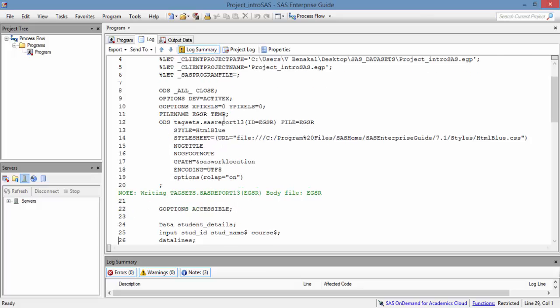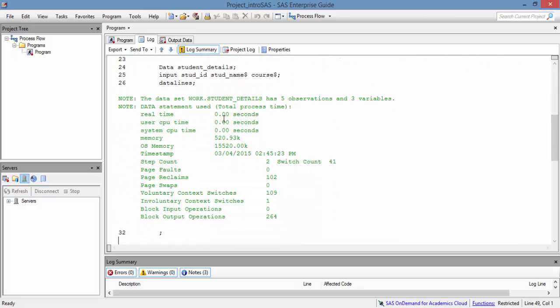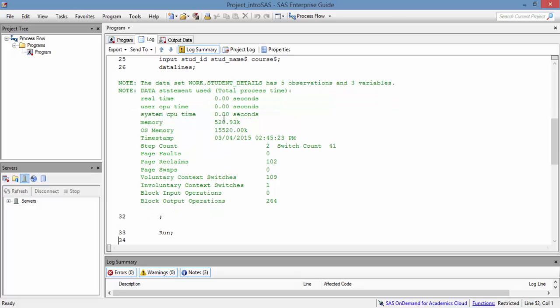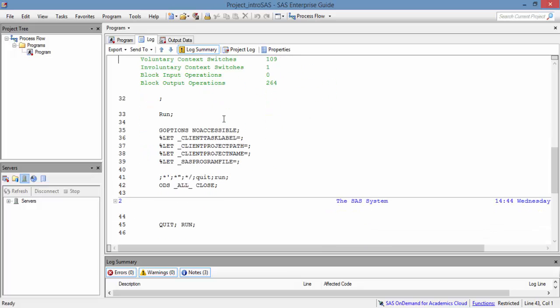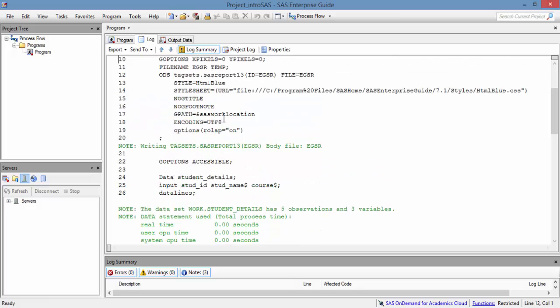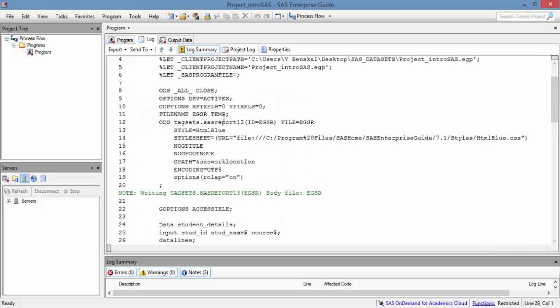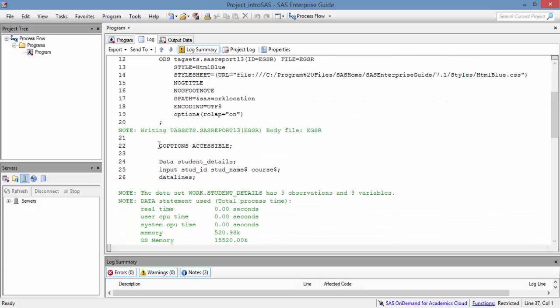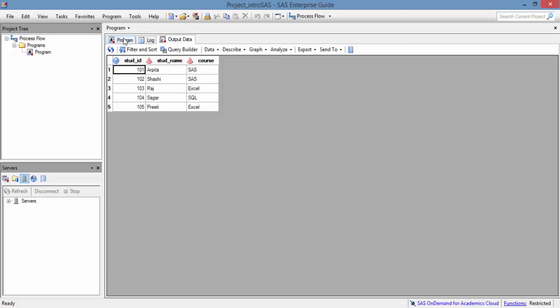There are certain notes, warnings, and details about the amount of time the system has taken to compute and process this particular code. Correct. So in case of any syntax error, this is the location where we would be getting the errors that are there in the code, right? So that's a log window, that's an output window.